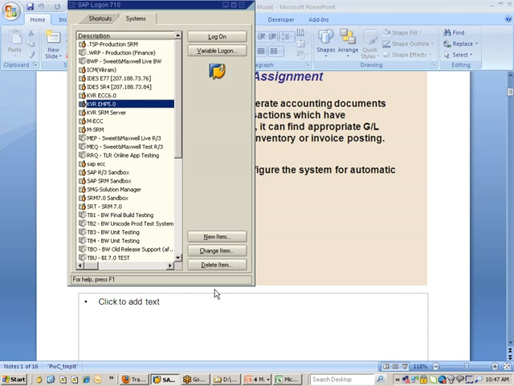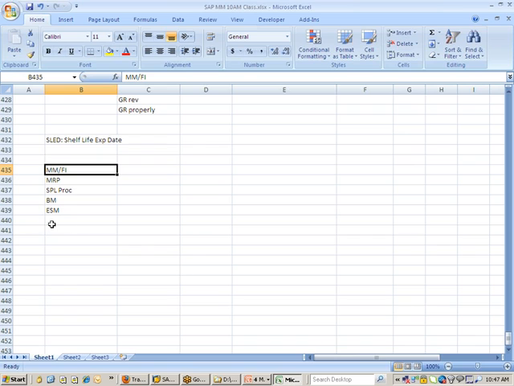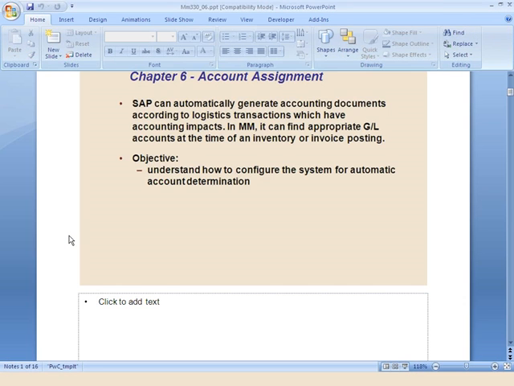Okay, I think we have one more topic to be covered, that is invoice verification. So this MMFI integration occurs in two situations. One is inventory management transactions, the other is invoice posting transactions. On both occasions, the accounting document will be generated.